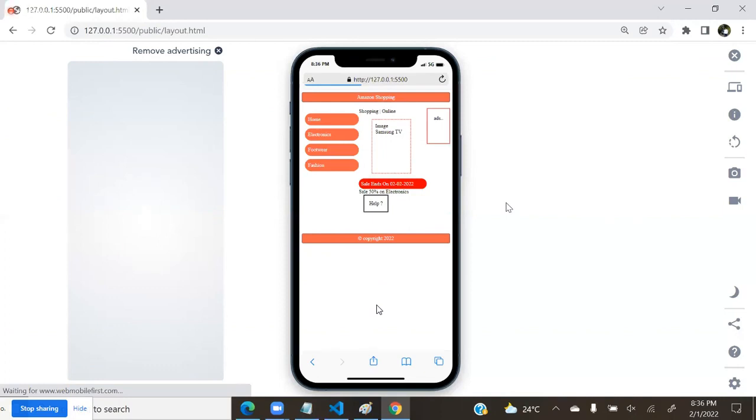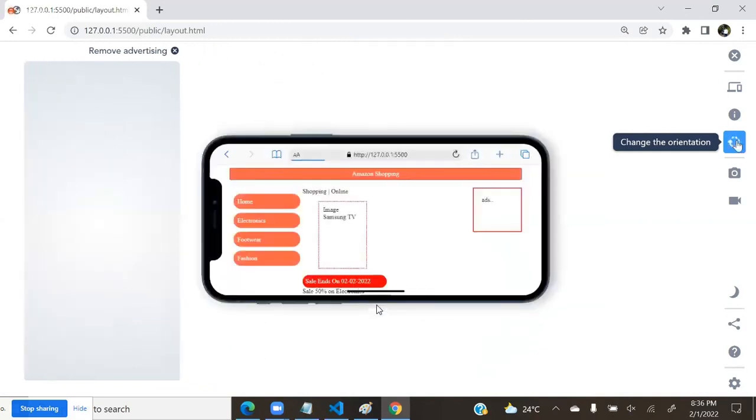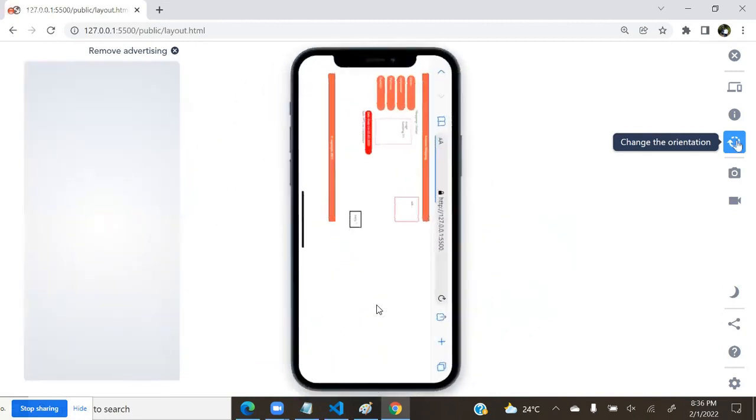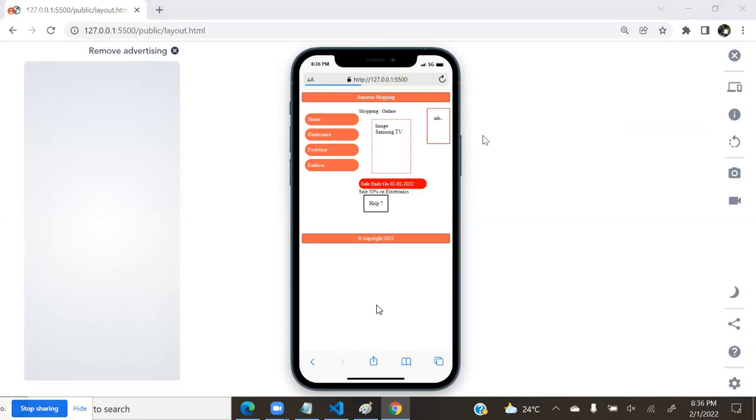On mobile it looks like this. It fits accordingly. If I rotate it, it will display in this way. It is going to display that content, and it fits according to the mobile.